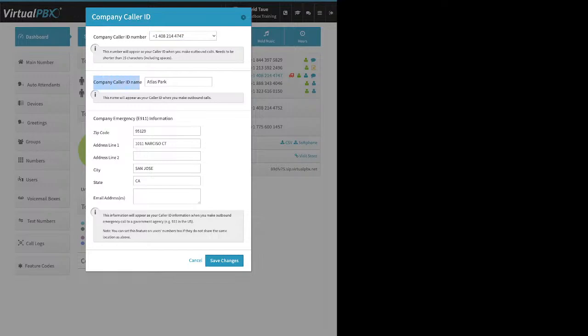Next up, you have the company caller ID name. This is an optional feature. In the box here to the right, you can enter up to 15 characters. That includes spaces or special characters. Now, this is information that we also transmit as part of your outbound caller ID. There are some caveats with that, which I'll get to shortly.